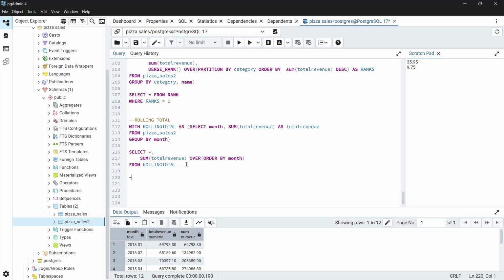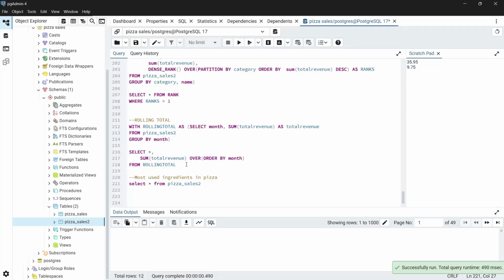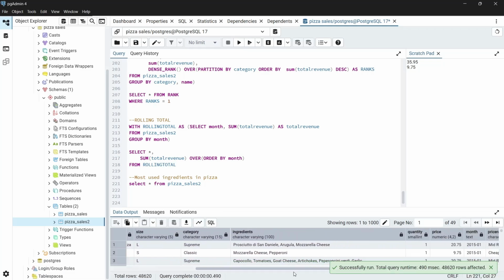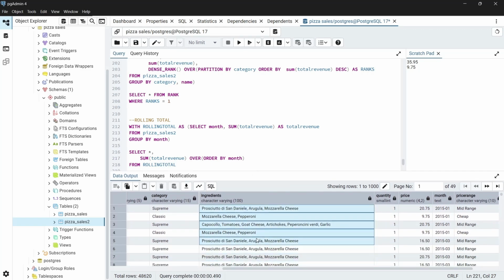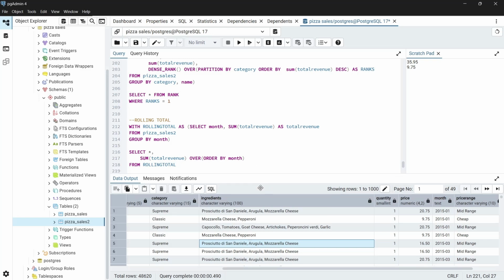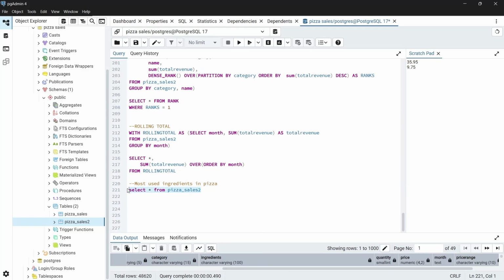At last, we are going to find the most used ingredients in pizza. Why is this an advanced query? Okay, let me take you to the dataset. Select everything from pizza sales. The ingredient column in here is like this. We need to first separate all these, and after that we are going to count. Okay, let me show you here.